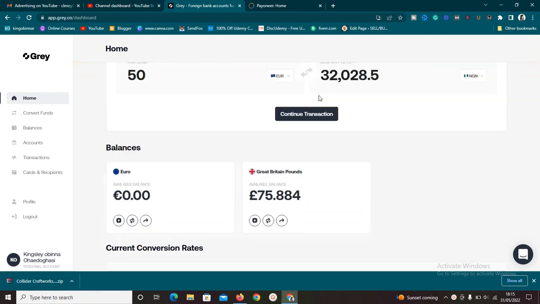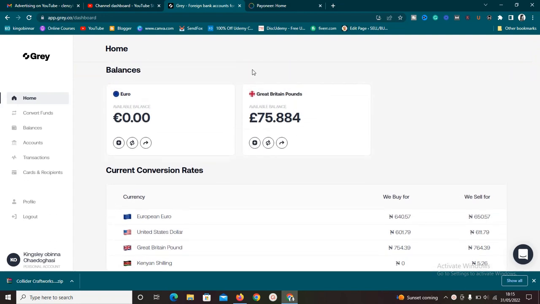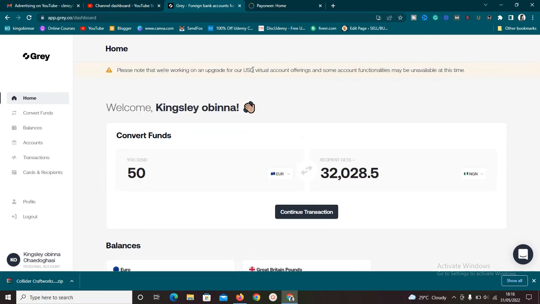Now if you look down here, you see that I have 79 pounds right here. So I've done these things and it works, and I'm going to be showing you exactly how to do it. Now you can also withdraw your PayPal funds the same way I'm going to show you.